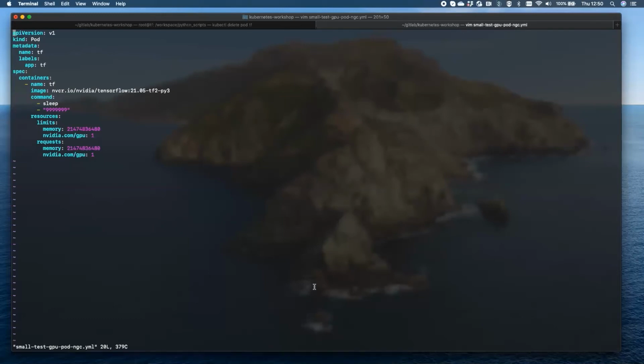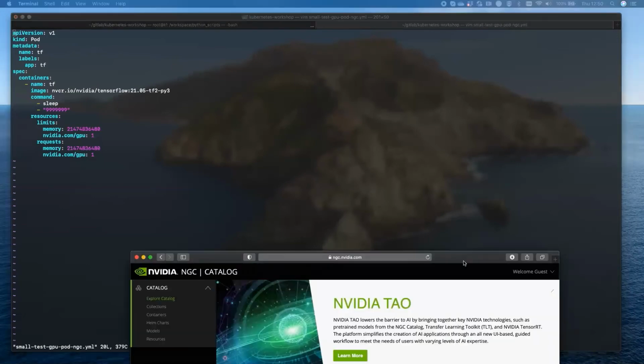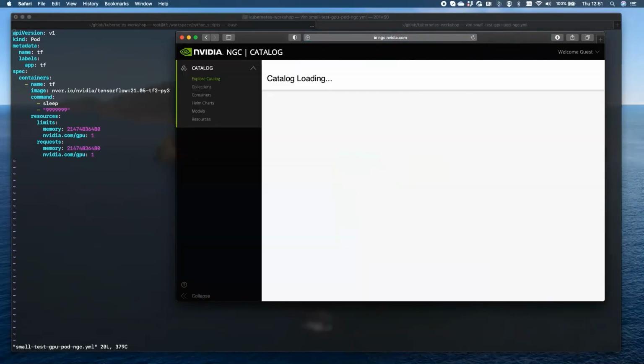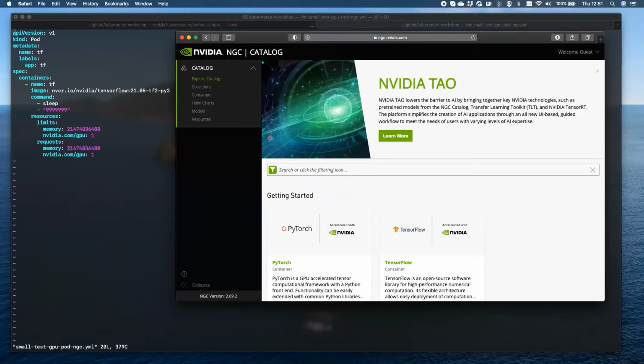So actually, let me also bring up just very quickly to show you guys the NVIDIA ngc.nvidia.com. So when you go to this URL, you will be presented with essentially a library of containers and collections and Helm charts that are freely available to download.